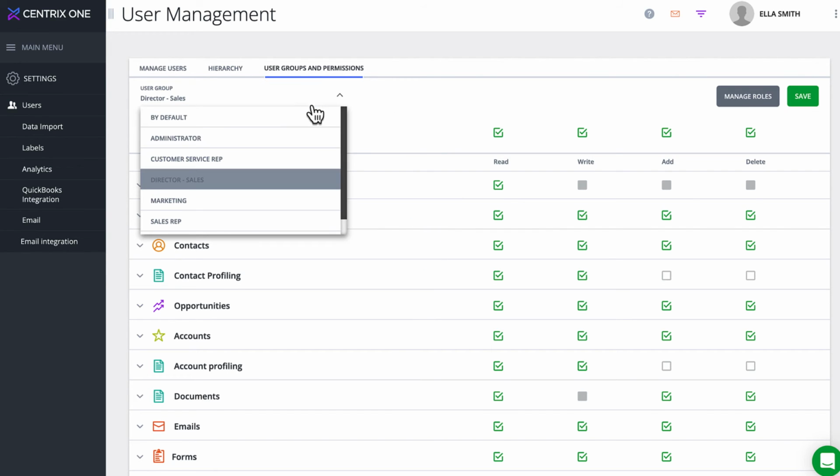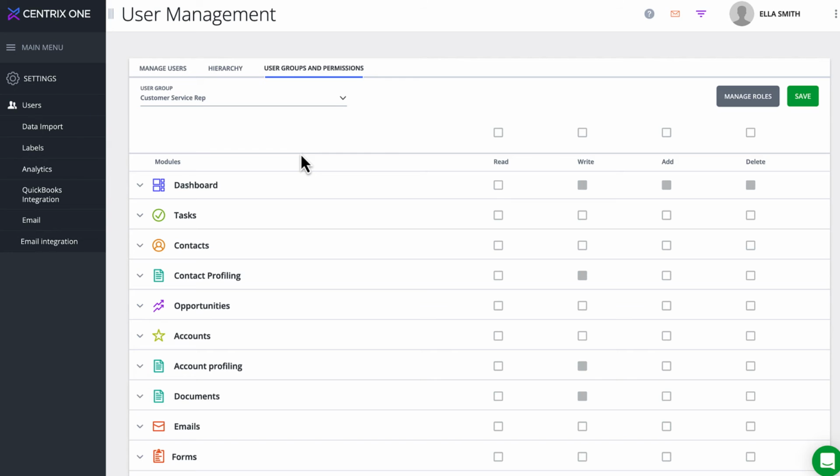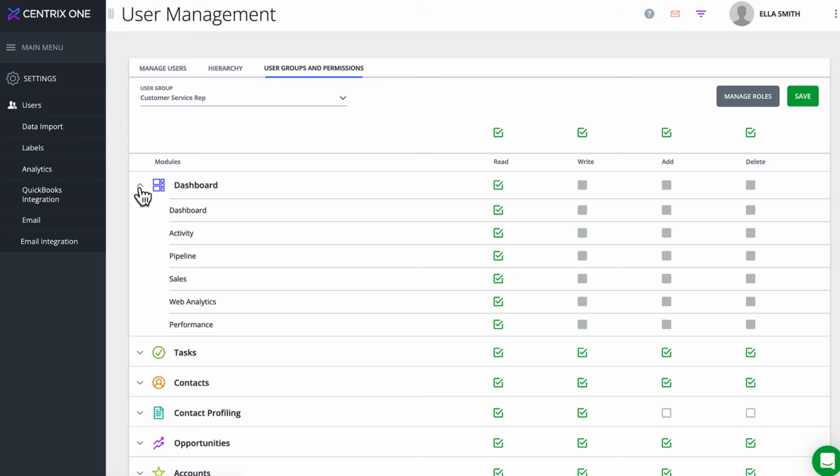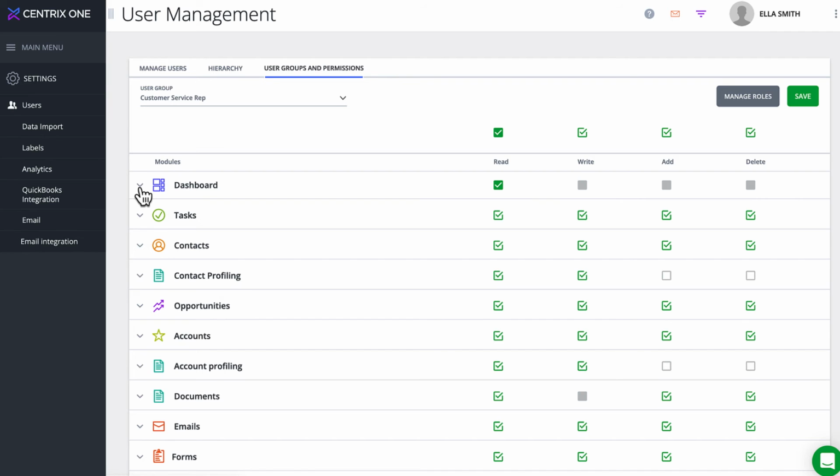Now let's move on to our customer service representatives. As there are multiple modules and sub-options, we recommend starting with full permissions in all 4 columns, then we will remove any options we do not want this user group to have access to. Starting with the dashboard module, we want our customer service reps to be able to view the activity sub-module, but not the pipeline or sales numbers. Let's remove access to those. Now when we collapse the dashboard module, we can see that the checkbox is green, in full color, with a white check mark. This indicates that only some sub-options are selected.